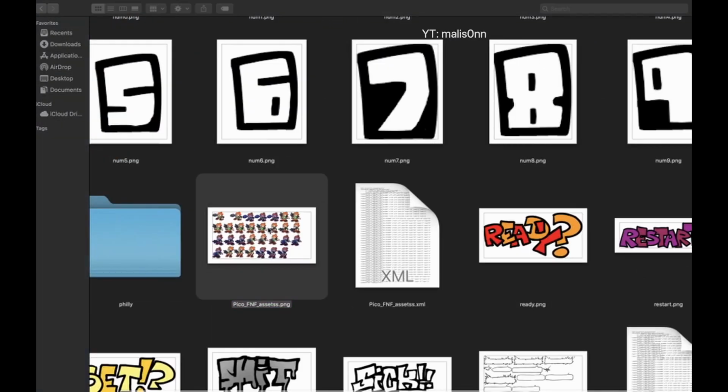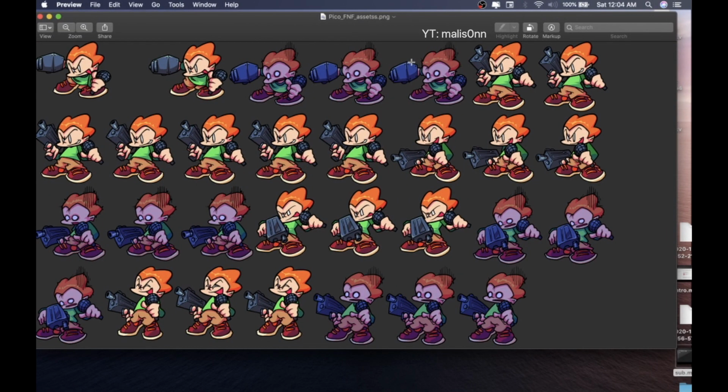And also, this is the newest character, Pico. But it seems like he might be a playable character too, because he does have her animations, which aren't in the game. They're also facing the same direction as the normal character would be. So you might have him as a playable character.